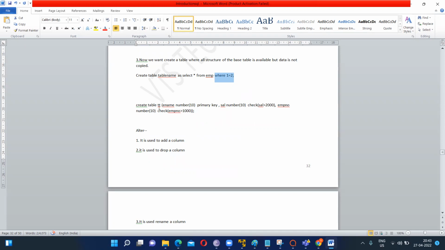So this is for multiple columns. If I want to create a table: table name, column, data type, constraint, comma, column name, data type, constraint, comma, column name, data type, constraint. Okay. This is the same way we have already studied for creating a table. So now this is the creation of a table for multiple columns.